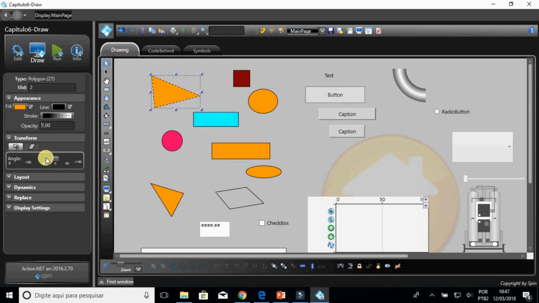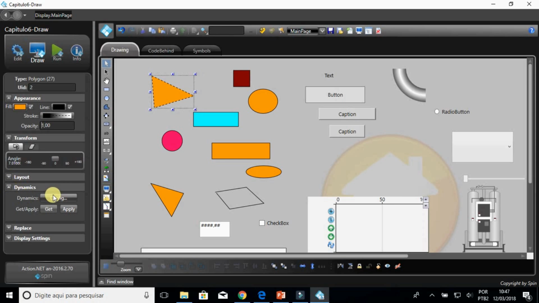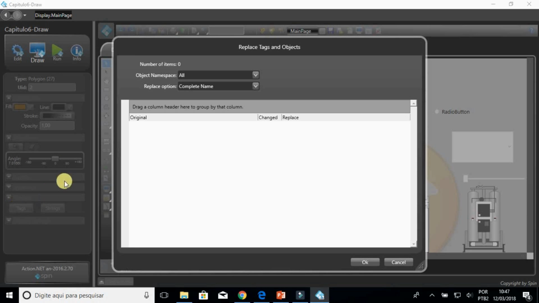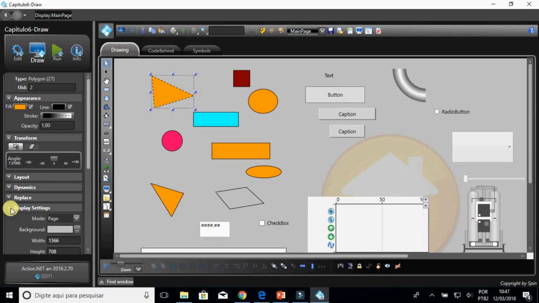In Transform, the angle of the object changes. To do this, simply move the horizontal slider. To change the size of the object, enter the new value you want. Let's leave the dynamic setting to be explained later. But if you want to choose it, click on the Config button or double-click on the object. In Replace, you can replace the tags. On this object, no tags are used yet. And finally, we return to the display settings.